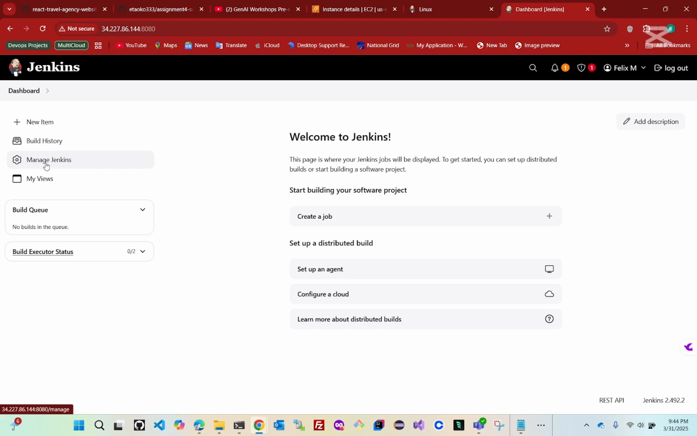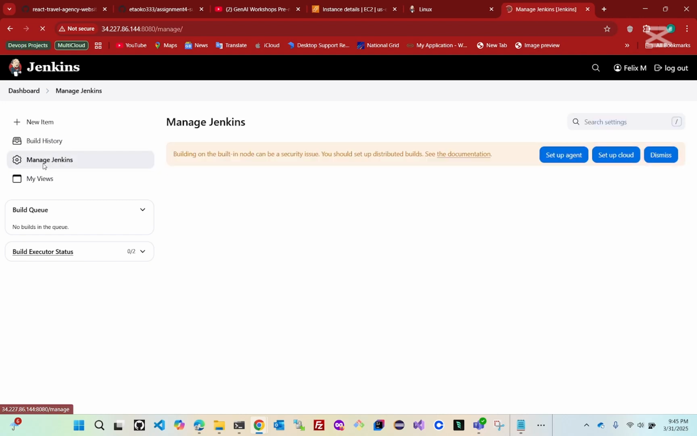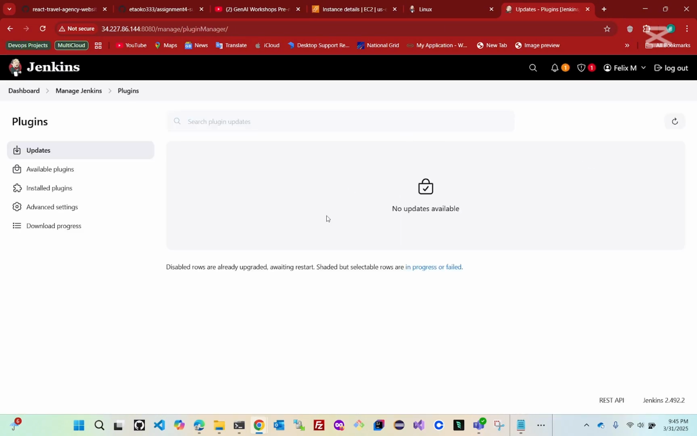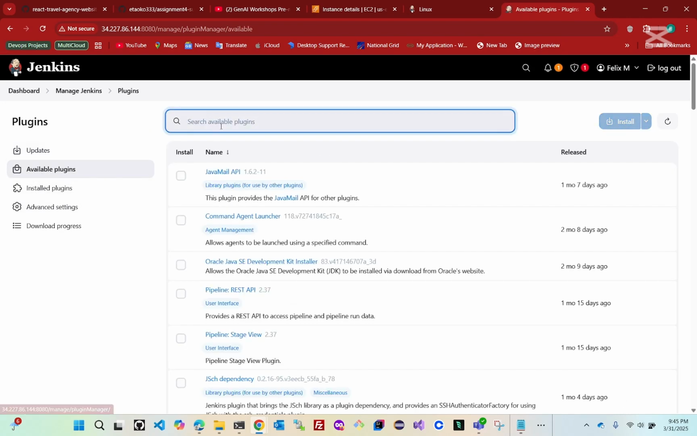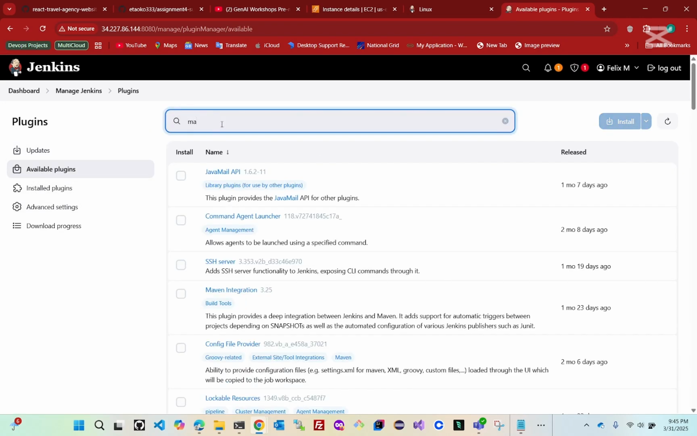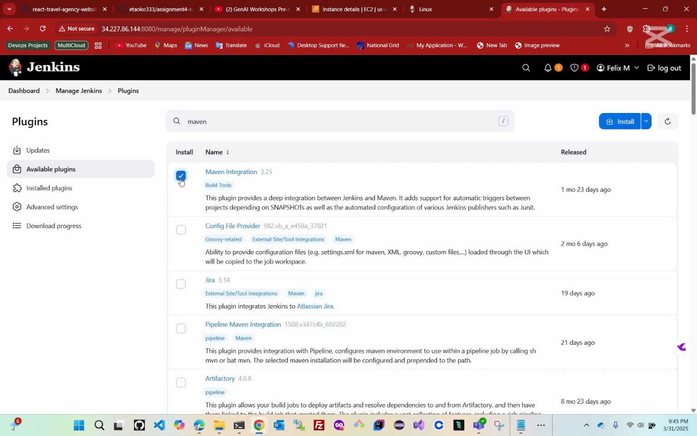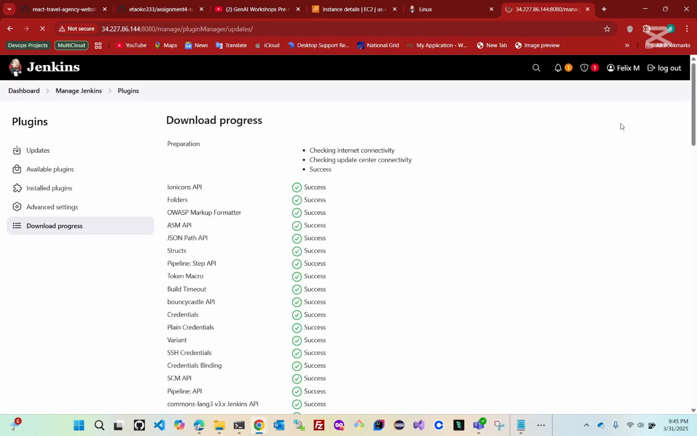So we are going to go to Manage Jenkins. Okay, under Manage Jenkins, we are going to go to Plugins. Okay, and under Plugins, you go to Available Plugins, and we're going to look for Maven. And we're going to look for Maven integration. There's another one that is called Pipeline Maven integration. If you like, you can install that one. But the main one is what? Maven integration. And I'm going to install it.